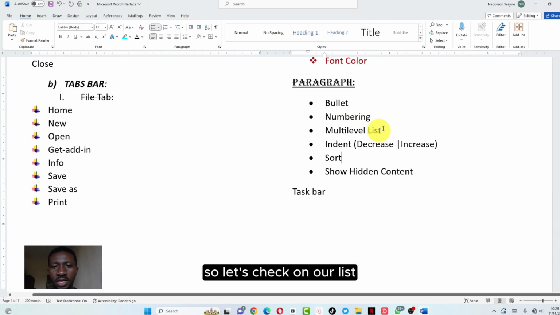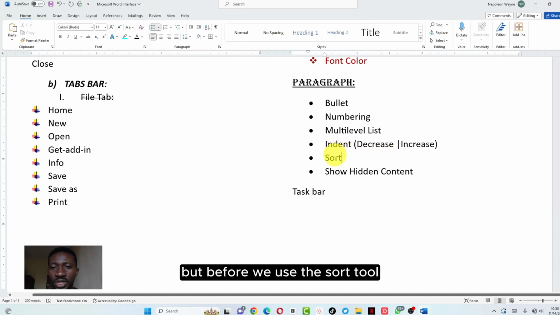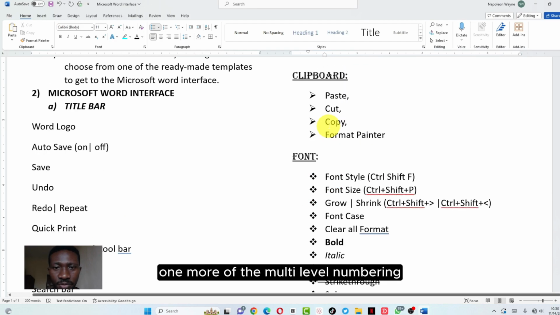So let's check on our list the tools we've been able to use. We've used our bullets, we've used our numbering, our multi-level numbering, our indent, and then the next thing is sort. But before we use the sort tool, let's go ahead and check one more of the multi-level numbering. Just one more of the multi-level numbering.